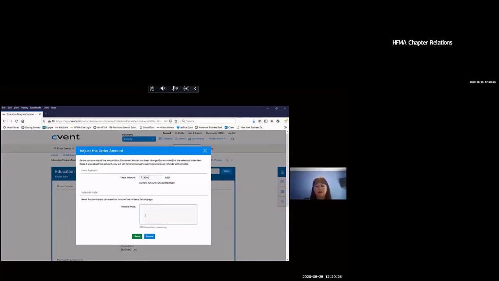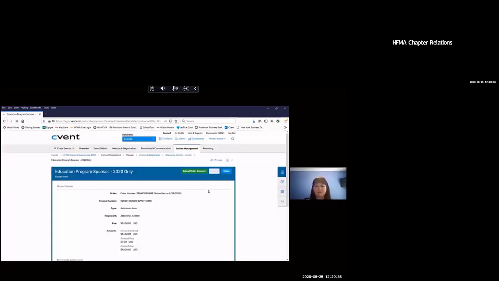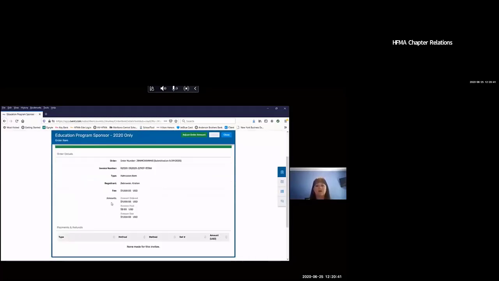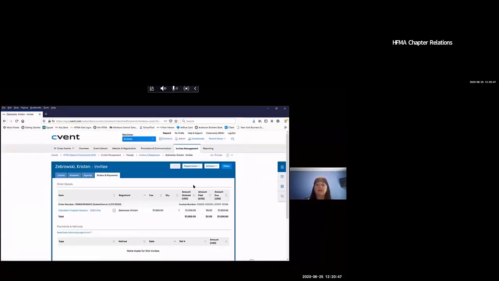And I always put little internal notes, like missed early bird deadline. And when you hit save, it now has adjusted my balance due to $1,000. And you hit close and it processes there. Now say you get a manual check, because as I said, I manage all of my receivables in here, so I don't consider an event closed until I have no receivable outstanding.